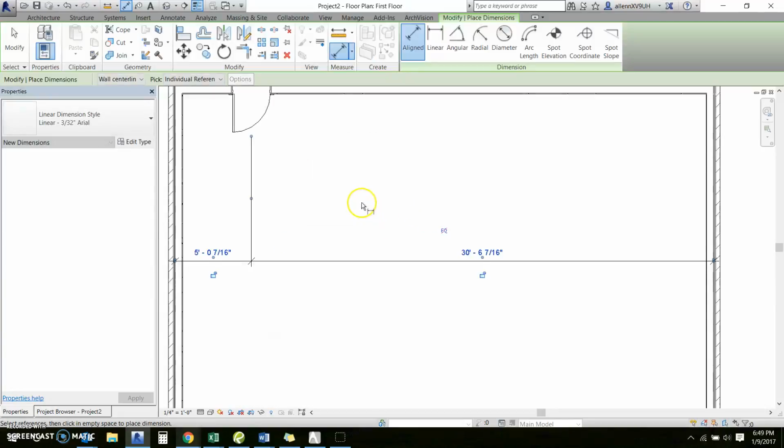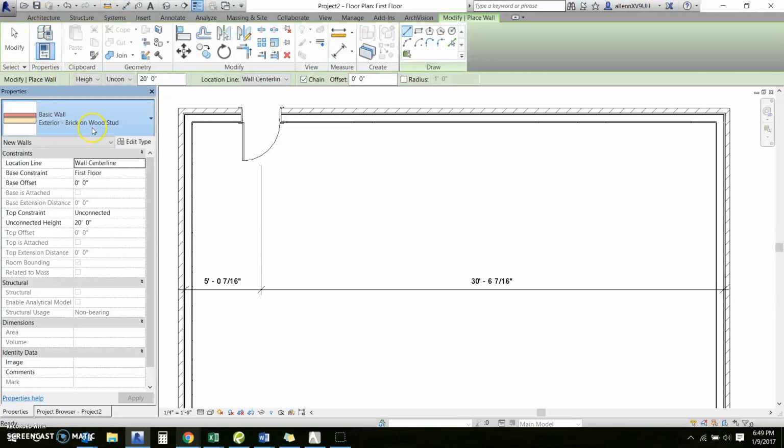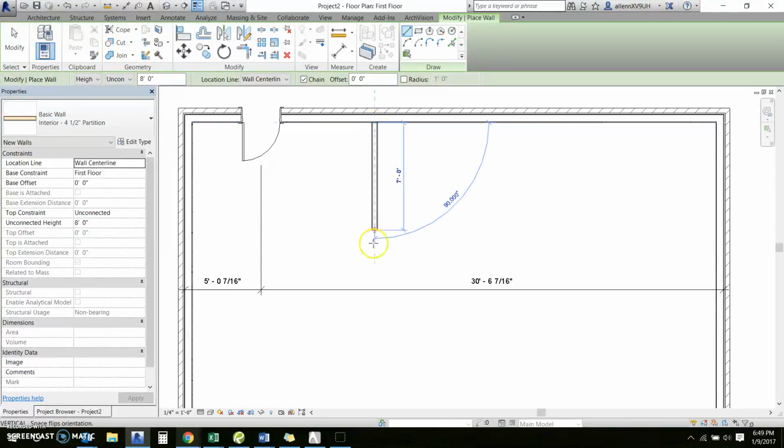Now suppose that I wanted to put in an additional wall. We'll go back to the architecture tab. We use the wall command. This time I'm going to hit the drop down and we'll go find an interior 4.5-inch partition. Okay, I'm going to put in a few walls here.